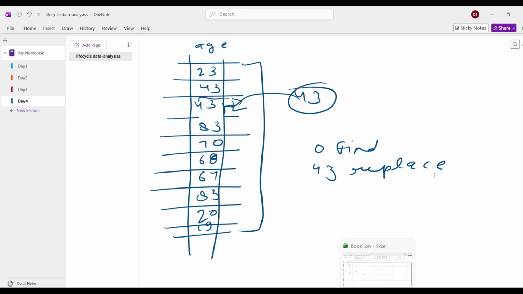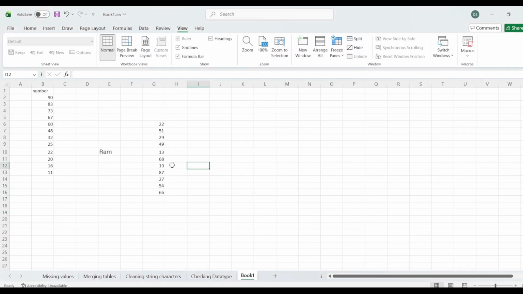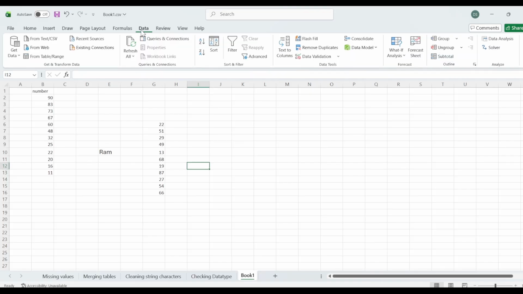So we will go to Excel and we will do this. That is basically part of the cleaning, so it will be useful in your cleaning part. There is a replace function. There is a shortcut also that I will tell you.